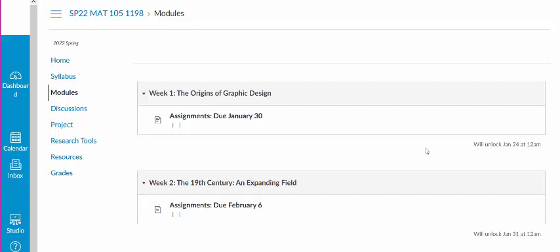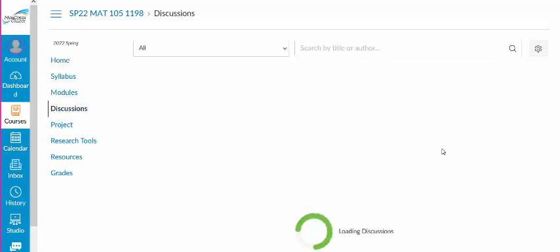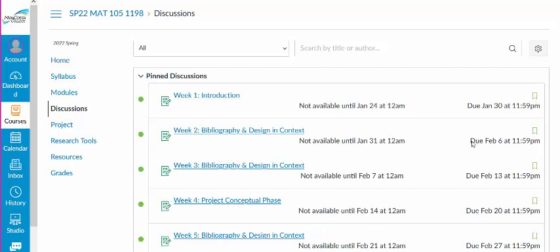The modules is where you will find your assignments, and they are available each Monday. The discussions menu item is where you will turn in your assignments. And just like the modules, they are available each Monday throughout the semester.